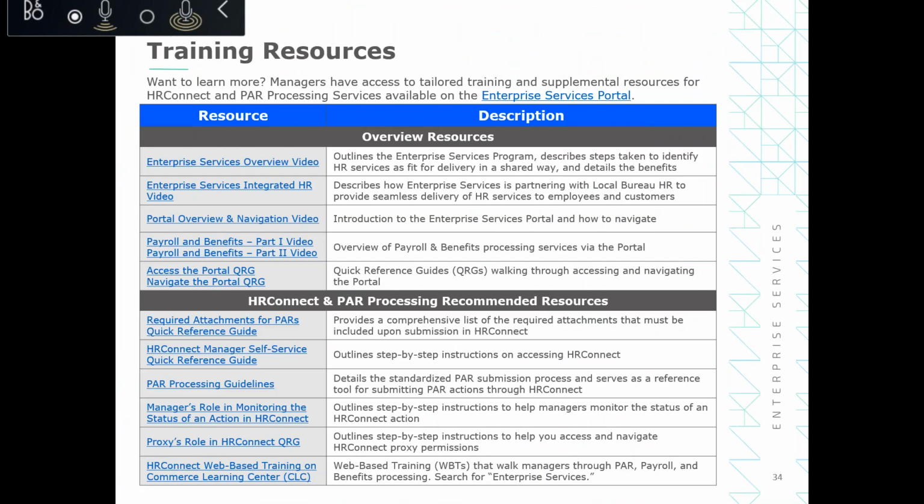Okay, let's talk about training resources. We've covered a lot of material today. You may need some reminders as you go out to perform the responsibilities, so we'll discuss the training resources that are available to assist you. We've put this helpful table together for you to refer to as you're exploring those training resources related to enterprise services, PAR processing, and HRConnect.